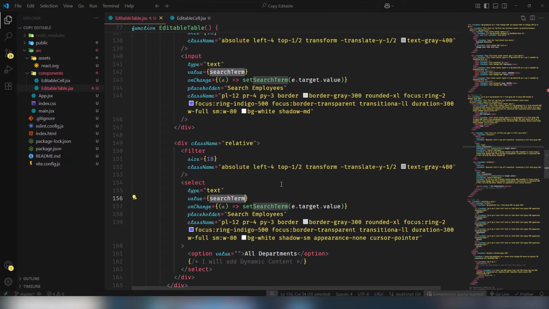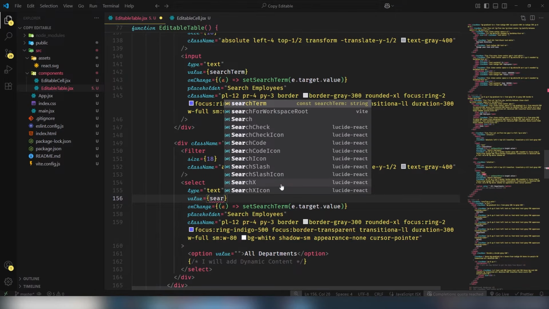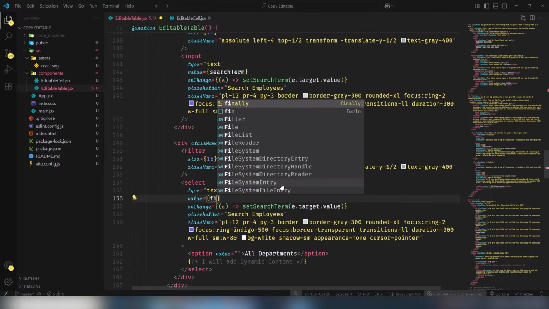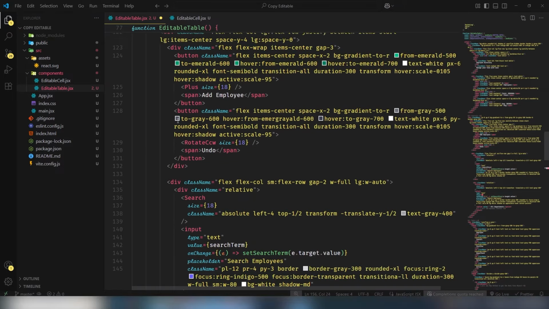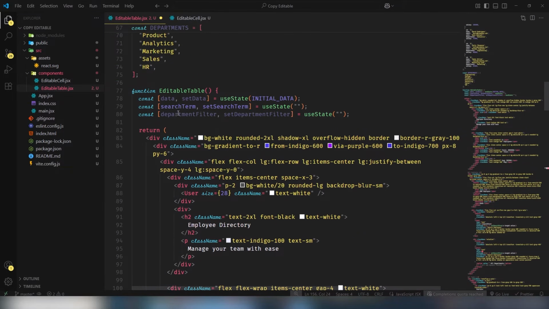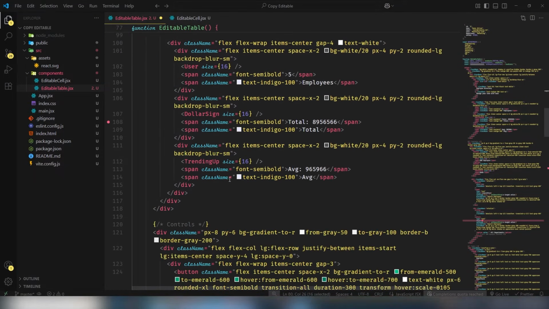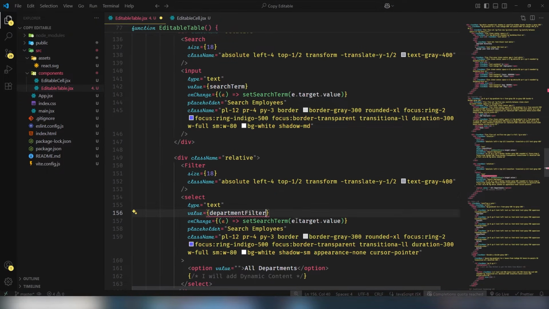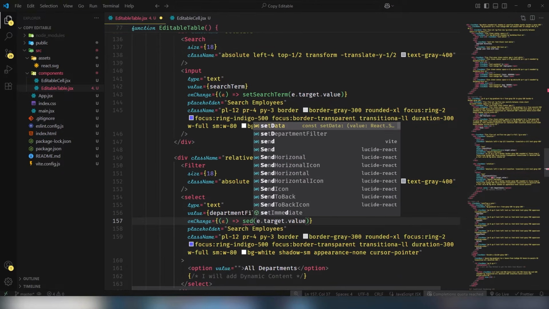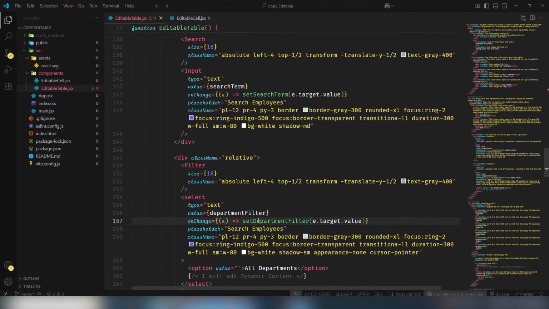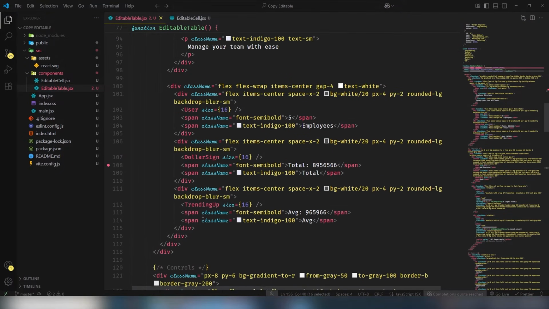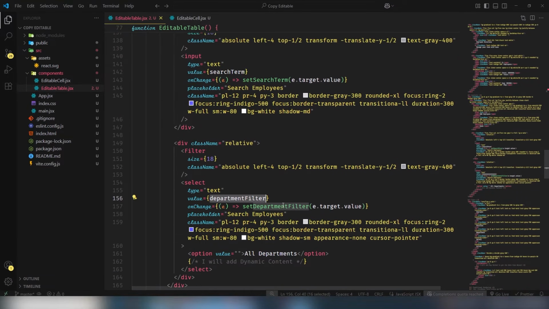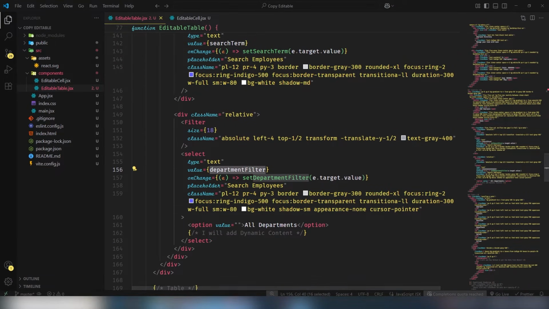Inside there I need to use the department filter. What is the state name that I have used at the top? Give me a second. departmentFilter. This is the value that is assigned there, and setDepartmentFilter is the function that changes the data to display the data inside our department filter. Right, so let's work on these options to display the dynamic data.